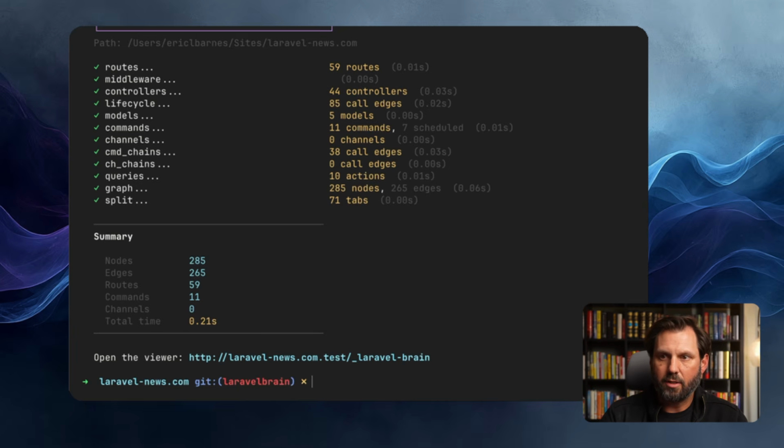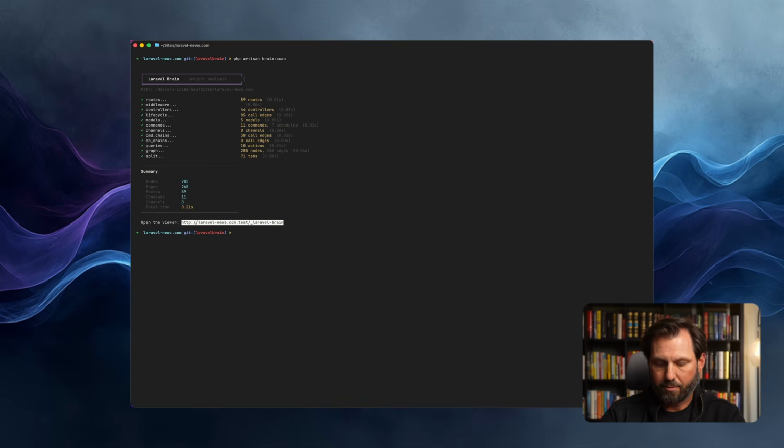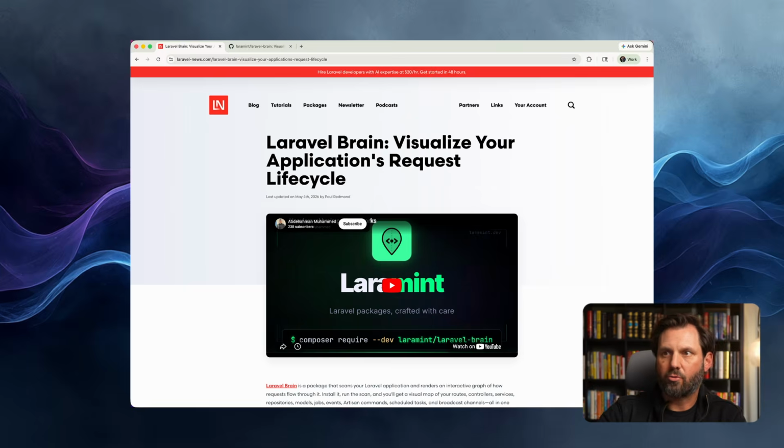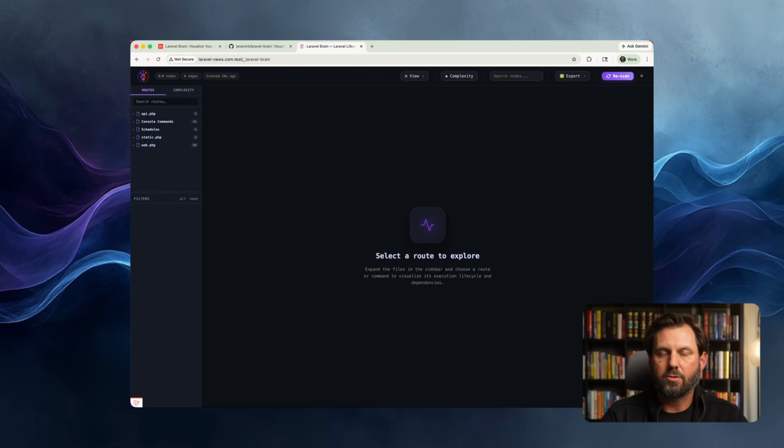But the cool thing is right here, open the viewer. So let me copy this. And then we'll switch back to Chrome, open a new tab, and do the little demonstration here. So this is the UI that loads up. Let's click on API. We'll just see what this looks like here.